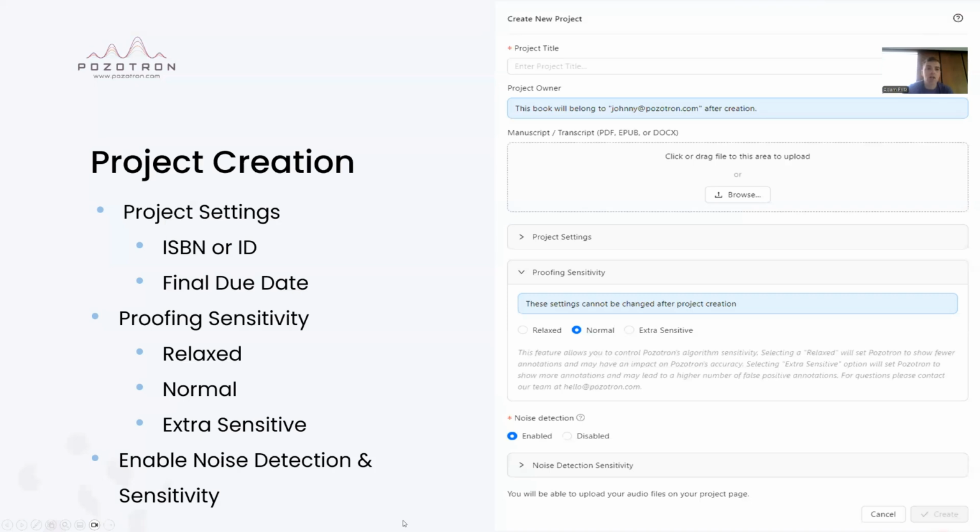And the reason is to change the sensitivity, you have to completely reprocess the chapter, which means we incur all of our costs to reprocess that chapter. So if you do have something where it's dramatically off and you need it to be reprocessed, email us at help@pozotron.com and we can change it and then reprocess it for you. For 1 or 2 chapters, it's not a big deal. For an entire book, it makes it a little more difficult.